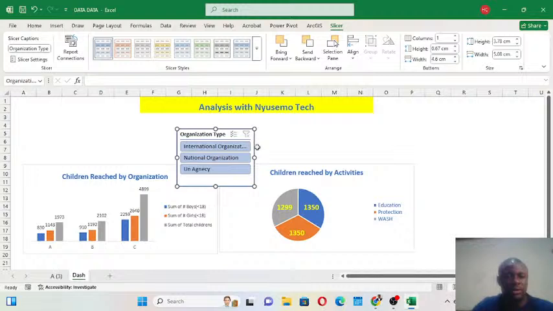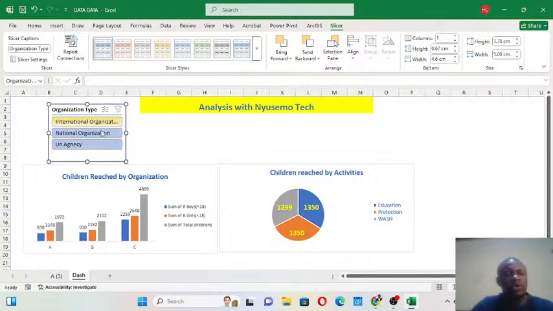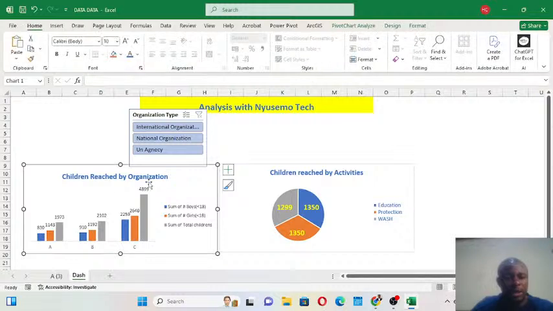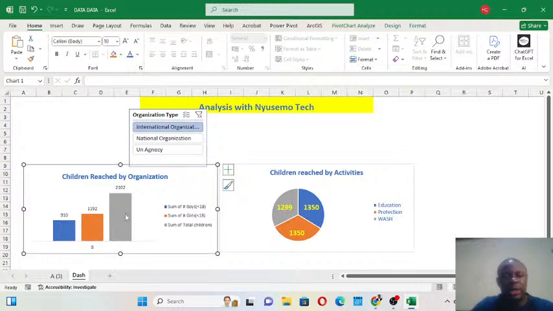Okay. So now we want to arrange this our slicers. You see, this is my slicers here. Remember that before I created this slicer, I click on this particular visual. So if I click here, this visual will be interactive, but this one will not be interactive. Okay. If I click here, it tells me what national organization have done in terms of boys, girls, and total children. If I click here, it tells me what UN agency has done in terms of boys, girls, total children. You see? So this is the use of slicers.